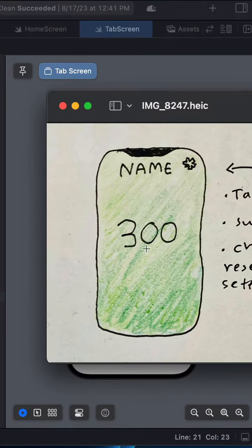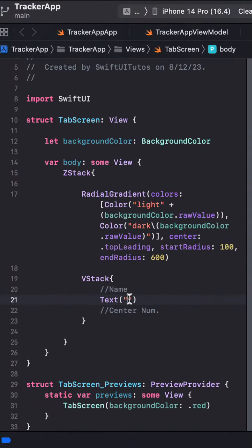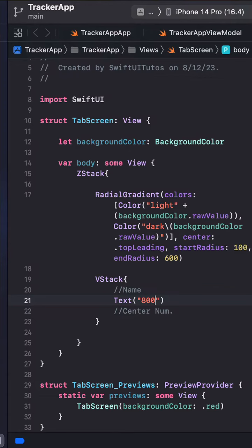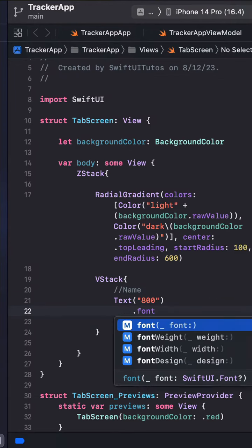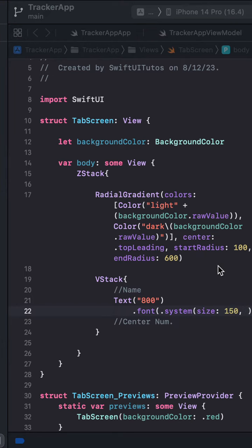So what we're going to be focusing on is this center value, which is the main value for our app. And so I'm going to try and format that with a text I have, and I'm going to place 800 as a dummy value for right now, which is really small in the preview. So the first thing we're going to do is add a .font, .system, and then we're going to specify the size, the weight, and the design of the text.